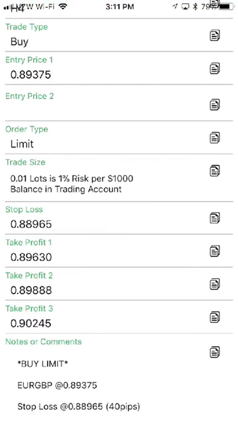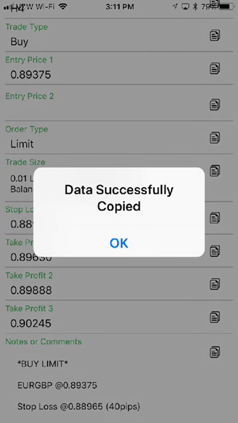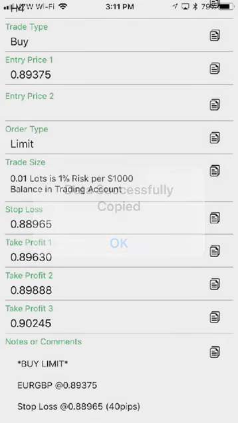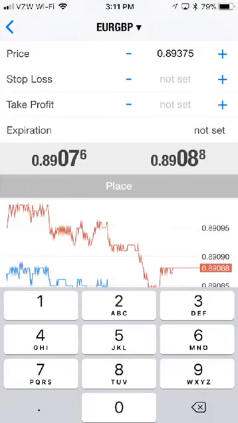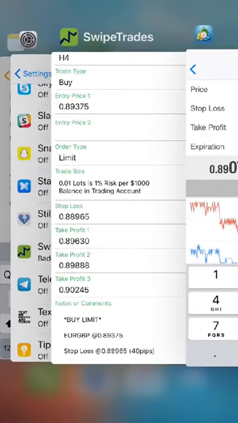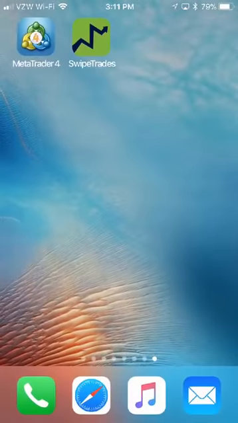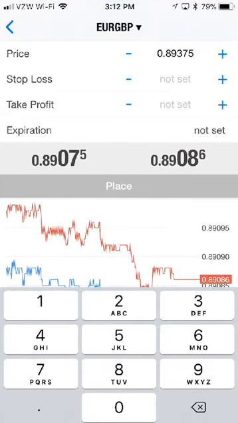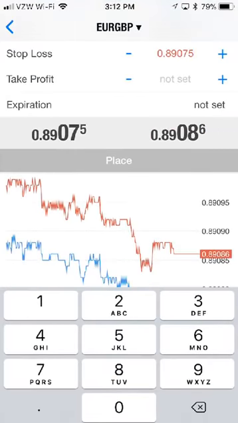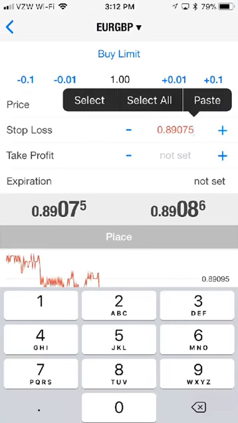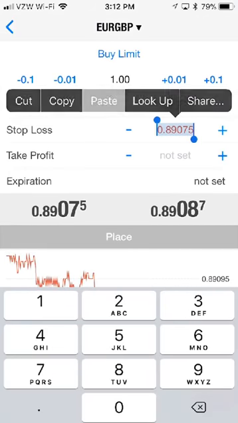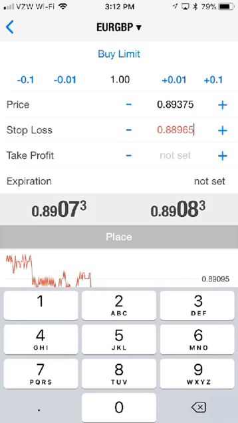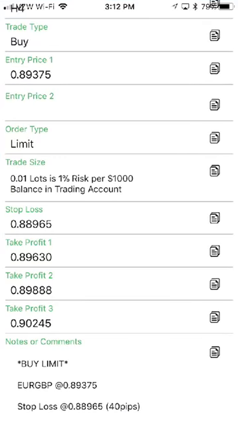Next is the stop loss price. So I'm going to select the little clipboard on the right. The stop loss is 0.88965. Let's go back to the app, and I'm simply double clicking the home button to go back and forth. You can just click exit and click there. So now I'll go to the stop loss. I click inside the box, click inside again, select all, and I'm going to hit paste. There's the stop loss.